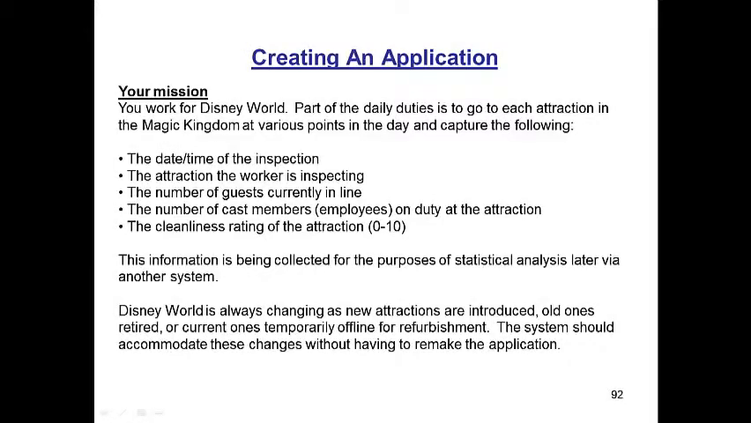Hi, my name is Mike Gregory, and I'm about to show you our mobile application development environment. To do that, we're going to create an application for ride inspections for Disney.